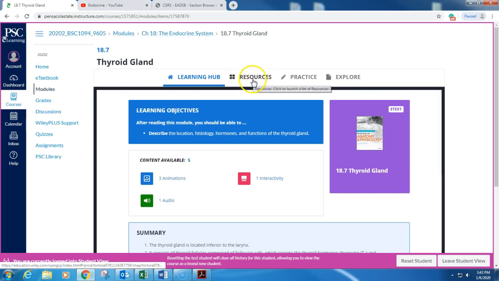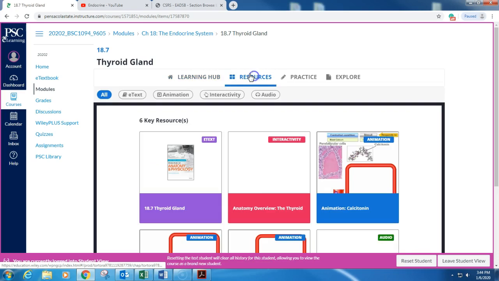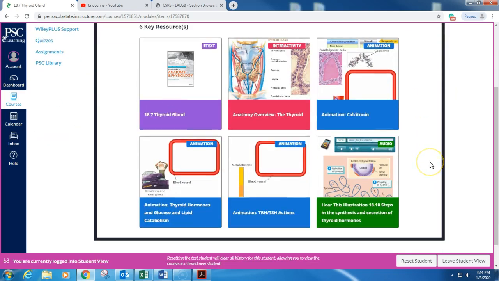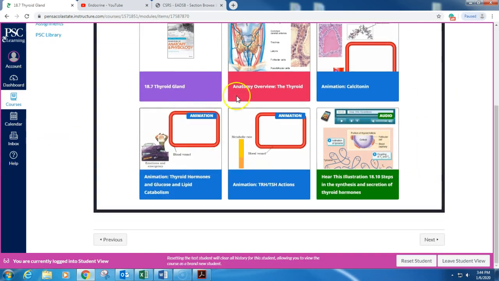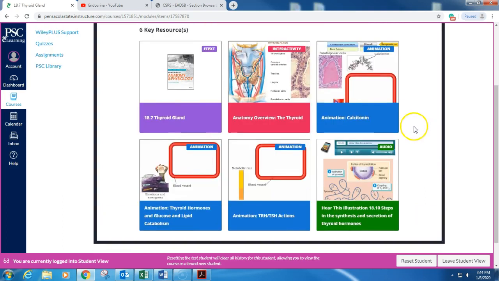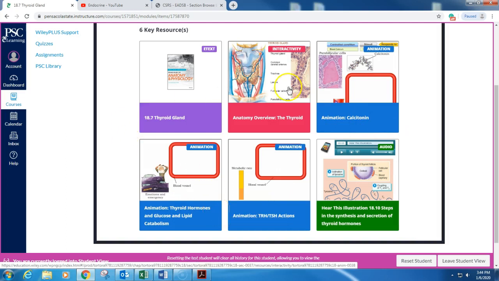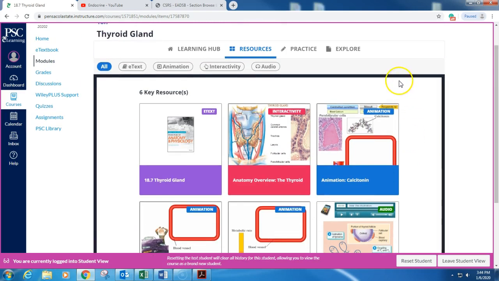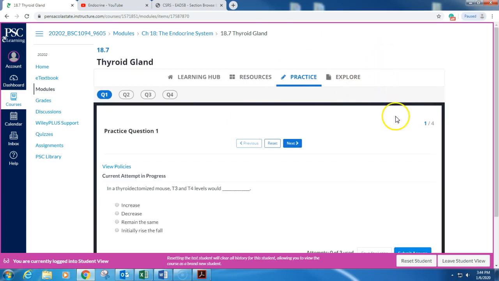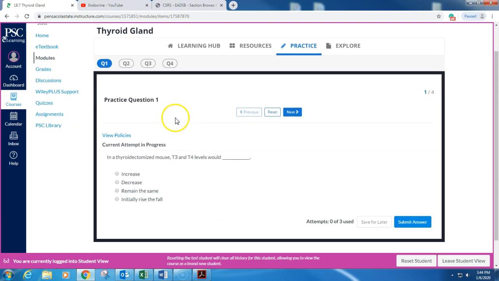In addition to that, you have additional study resources available up here. If you click out of the Learning Hub into Resources, you see lots more. And again, it's still all related to the thyroid gland, but not just the little animations that we have. You have the EText and an interactivity and also an audio file, but still all related to the thyroid gland. Practice will give you practice questions related to, yep, you got it, thyroid gland.